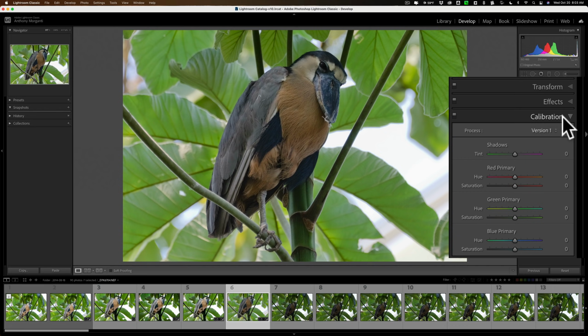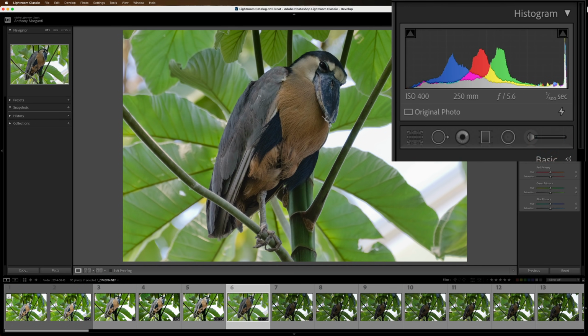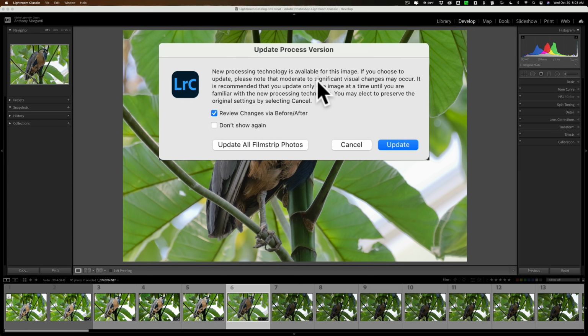Now, as far as manually switching it, you could just go to this drop down, obviously, and switch it, or you can go up to that lightning bolt. Let's take a look at this lightning bolt. If I click on the lightning bolt, like it's encouraging me to do, you'll get this dialog box.